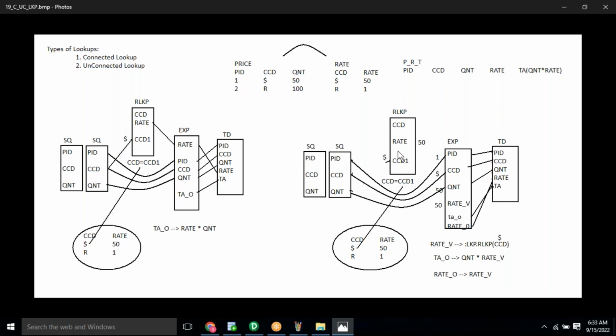But the major difference between static and dynamic is that during the execution, the static cache will not get updated. Once it is created, till the end of the execution, it remains the same. Whereas with the dynamic cache, as soon as any new record is inserted or updated in the lookup table, immediately that new record also gets inserted or updated inside the dynamic cache. So that's the major difference between static and dynamic cache. Next, in today's class, we will discuss types of lookups.